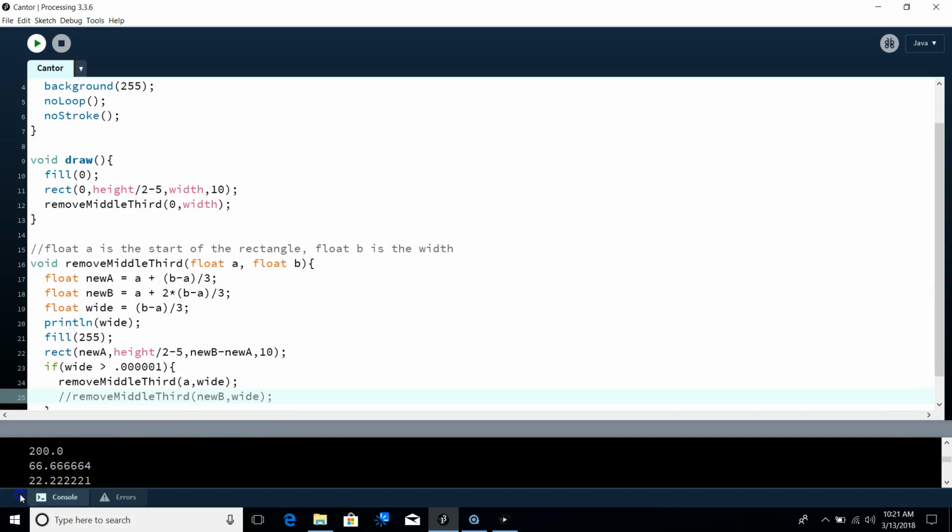This other rectangle starts at, what was A plus 2/3 wide? What was that? This whole new is called? That's new A, right? And how wide is that rectangle? One-third wide. That's also one-third wide, which is new wide, right? So this guy is one-third wide, and that is new wide. You guys with this?